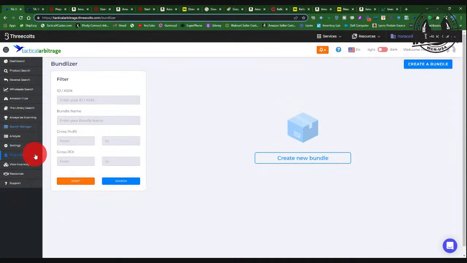Recycle bin: whenever you delete products, they go into the bin and then they're eventually deleted.